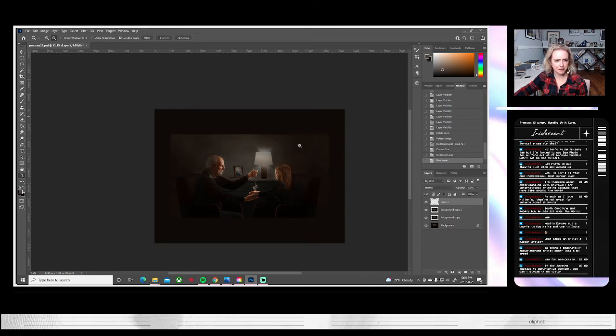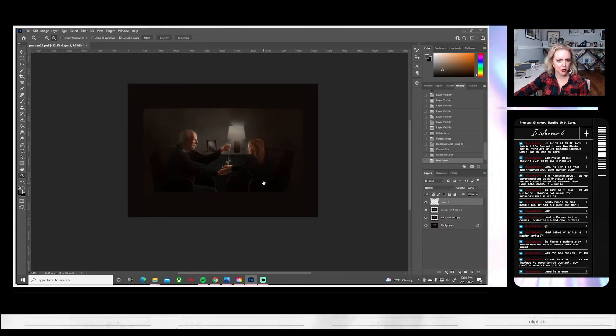We'll do a new layer. I actually don't hate that color.